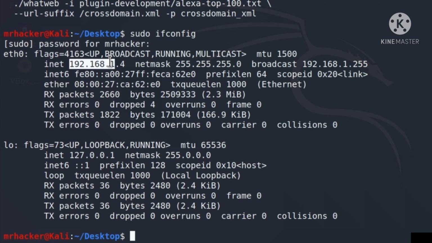This also means that the range of IP addresses that belong to my network are going to be from 0 to 255. So basically the range of the IP addresses that my network can have is this one, 192.168.1.0 to 192.168.1.255. This is the range of my home network. So let me scan it.